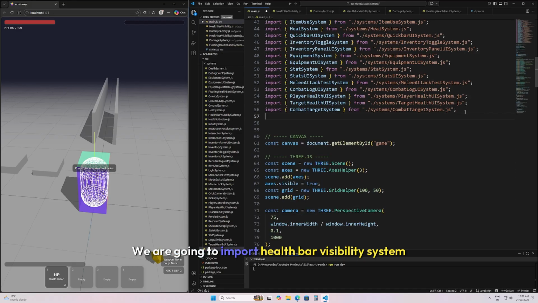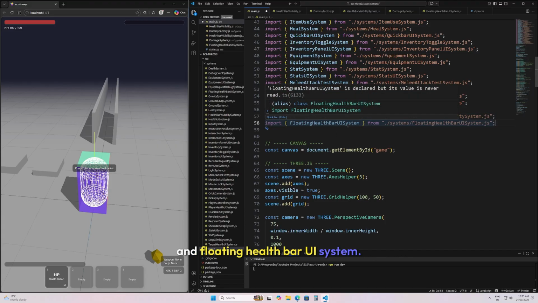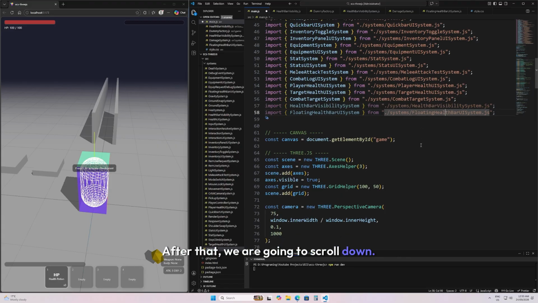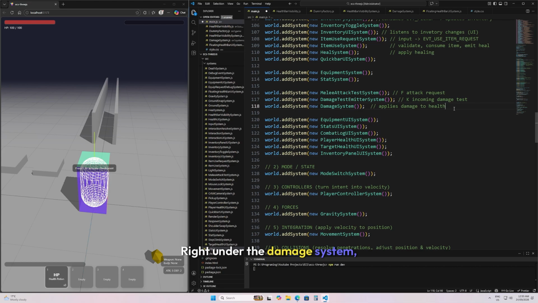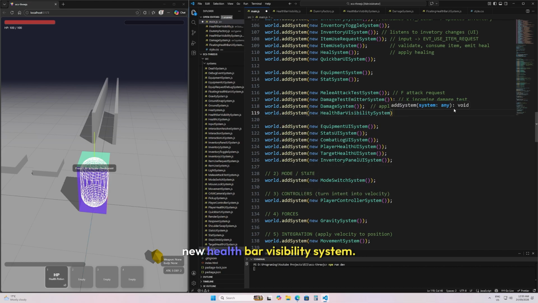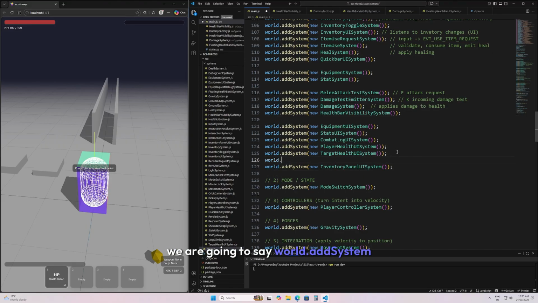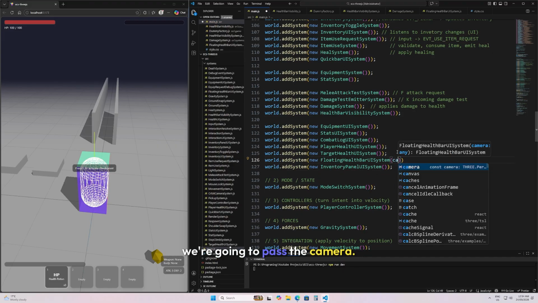We are going to import HealthBarVisibilitySystem and FloatingHealthBarUISystem. After that, we are going to scroll down. Right under the DamageSystem, we are going to say world.addSystem(new HealthBarVisibilitySystem()). Then right under the target health UI system, we're going to say world.addSystem(new FloatingHealthBarUISystem()). And inside here, we're going to pass the camera.